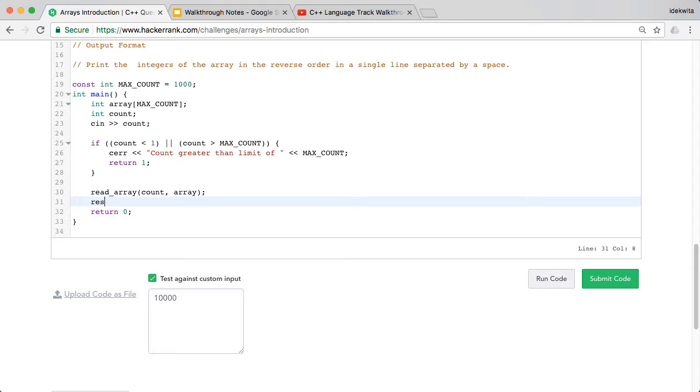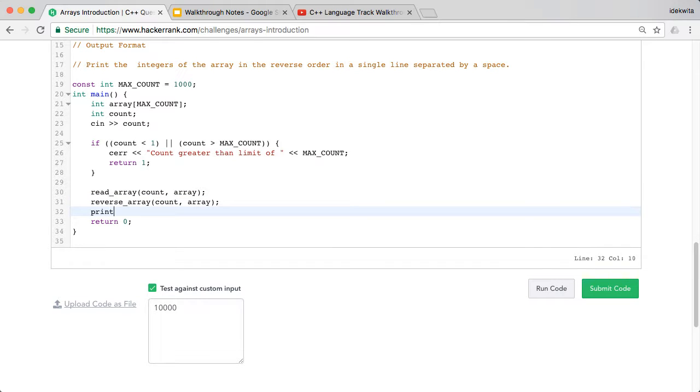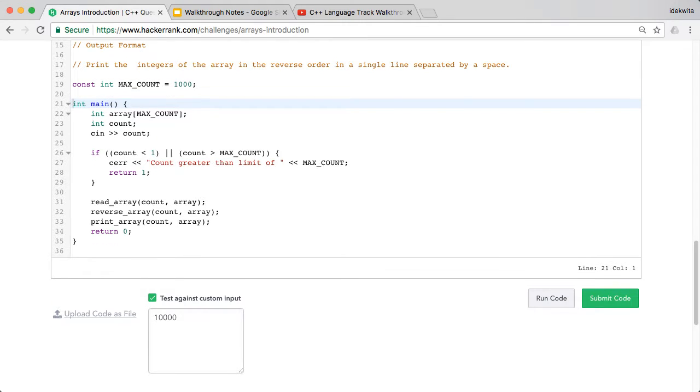And then I'm going to tell it to reverse the array, again with count and the array. And then I'm going to tell it to print the array. Notice that I haven't actually defined any of these, but just by saying, hey, I'm going to define some functions that will do this for me, I've structured my solution in a way that each piece is well contained.